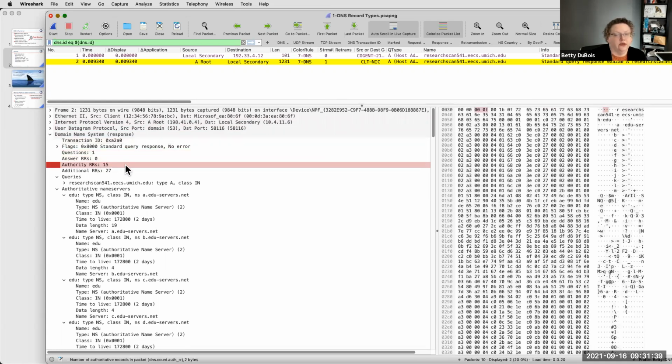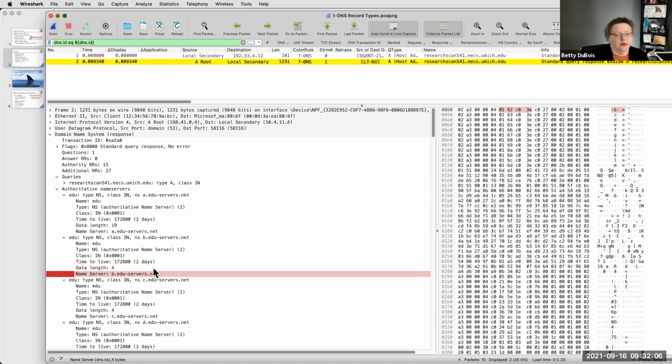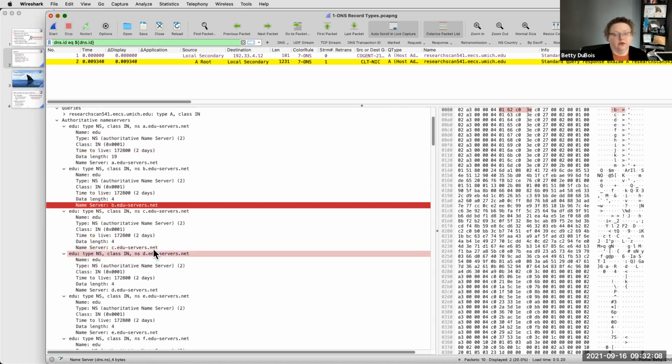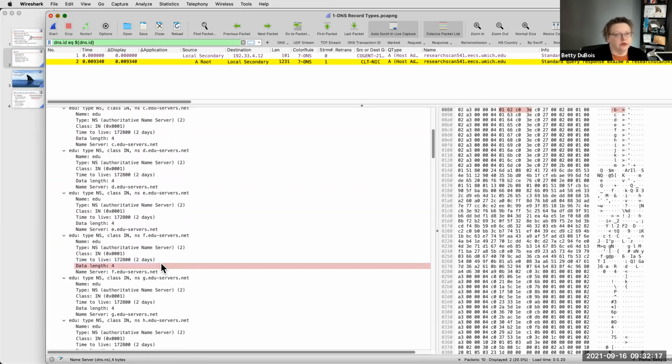We've got 15 authoritative records, and that's the whole goal. We wanted to know who's the authoritative server for this big old long name. And then we had 27 additional records. So we're just looking for an IPv4 address, and one of the name servers is alpha, eduservers.net. We also have one for Bravo. We also have one for Charlie, right? We also have one for Dixie. So we've got a whole bunch of different name servers in the list.